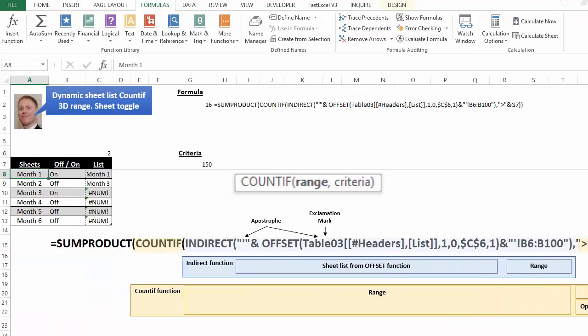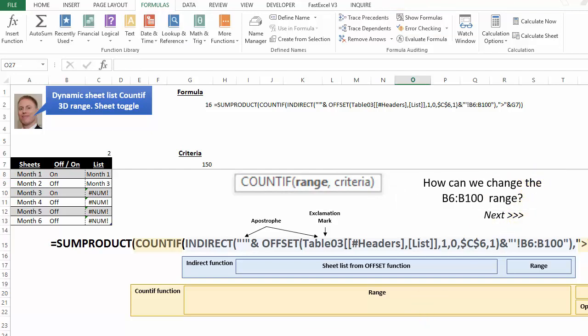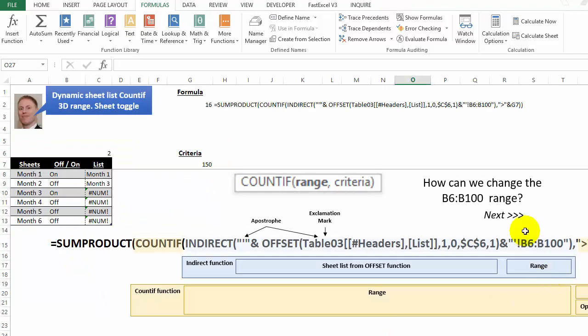Now all this is nice, but there's one last thing, and now it's getting to the final level of complexity. How can we change the B6 to B100 range? We're always talking about B6 to B100, but as you can see here, we have different columns, and we never get to row 100. So maybe the data would expand eventually, but we want to say maybe we only care about row 7 to row 12. Maybe we want to add up or count or average these values or only these values. So there is a way to do that. So let's go to the last sheet and we'll take a look at that.